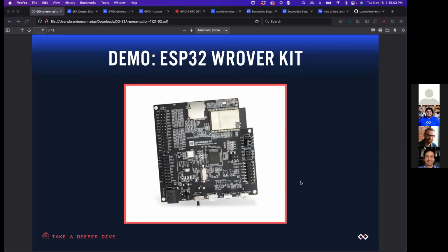And this is a great example of a constrained device. These have no operating system. They are very small, very low power. The Rover kit has 4 megabytes of memory. We find that the EEA requires a couple megs of memory or less to work safely in any kind of workflow you're working with.